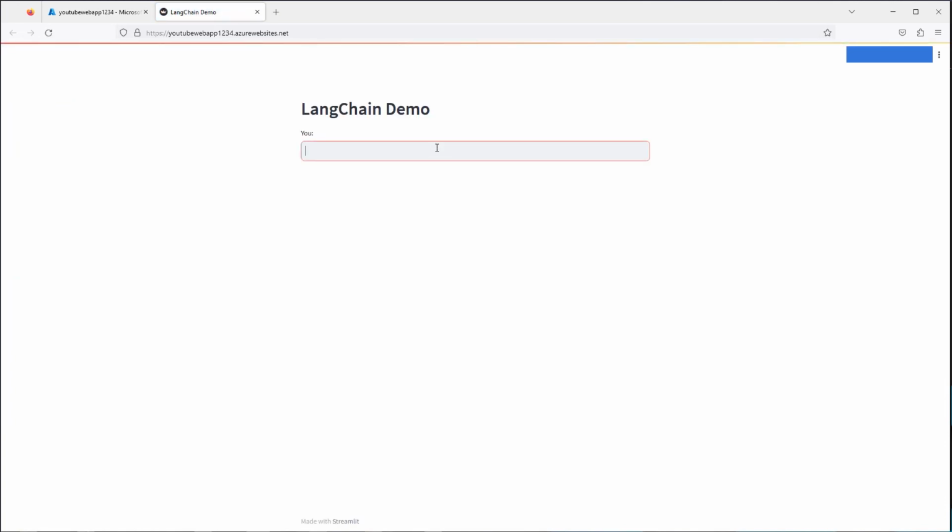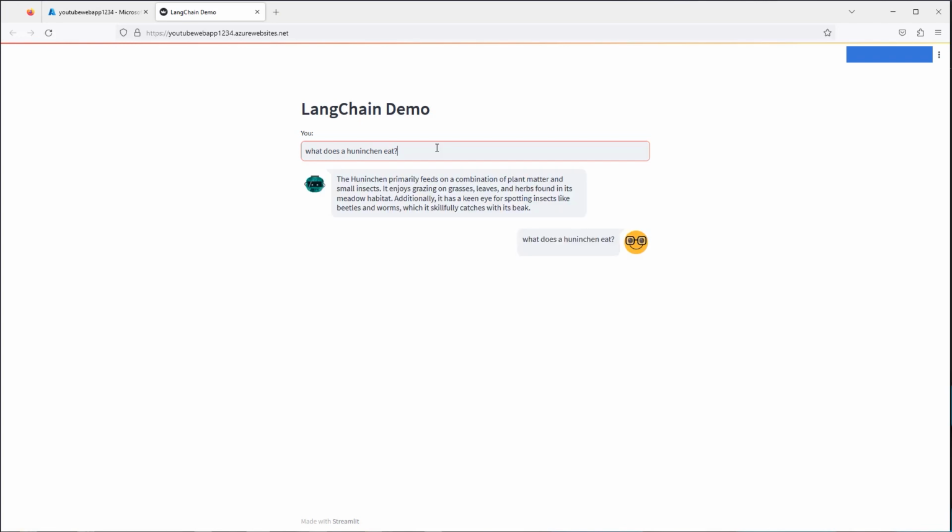We can type in, what does a Huninchen eat? And we should now get back some information from our vector store. Yeah, it primarily feeds on a combination of plant matter and small insects. That works. And as you can see, this is the way we can deploy a web application on Azure with a custom vector database, and all the information is backed up by a blob storage. We also created a Docker image and stored it in a Docker registry on Azure. So that's our application.